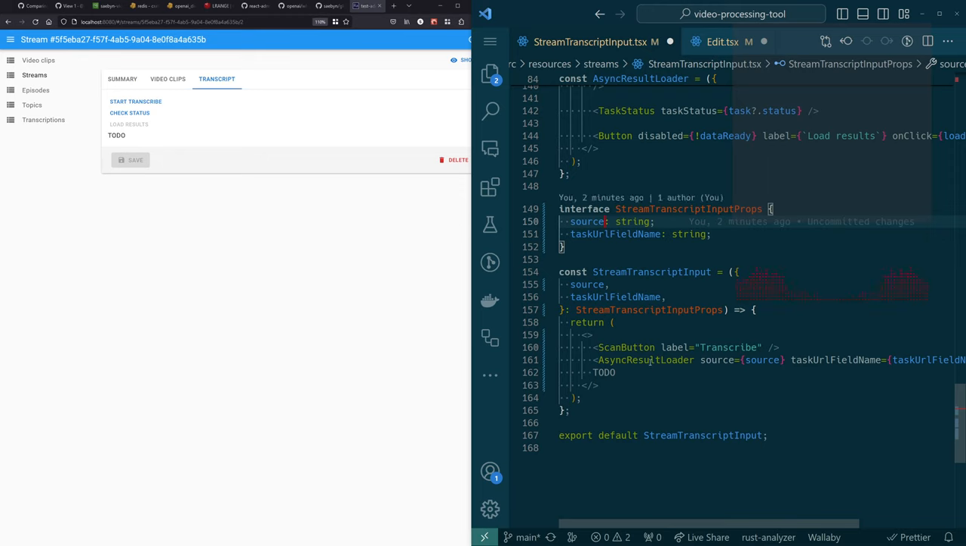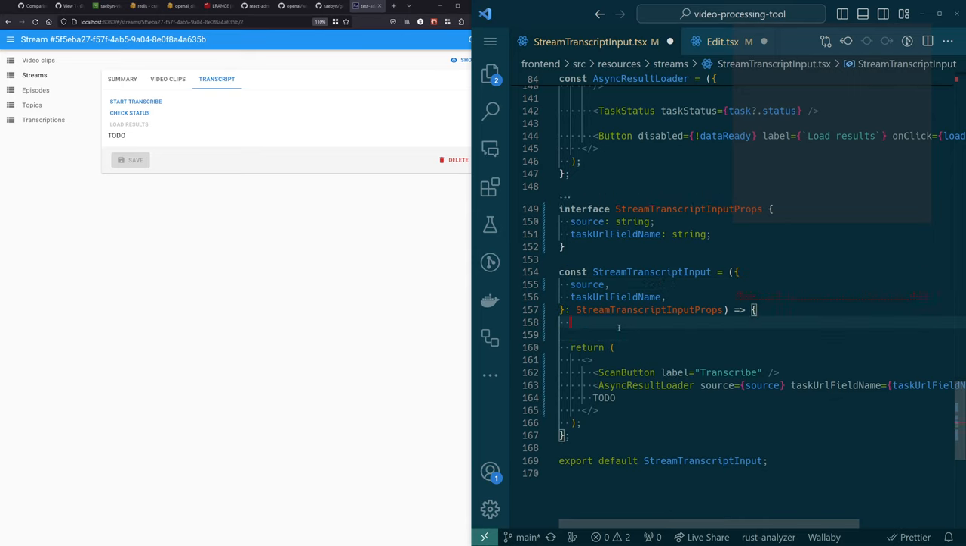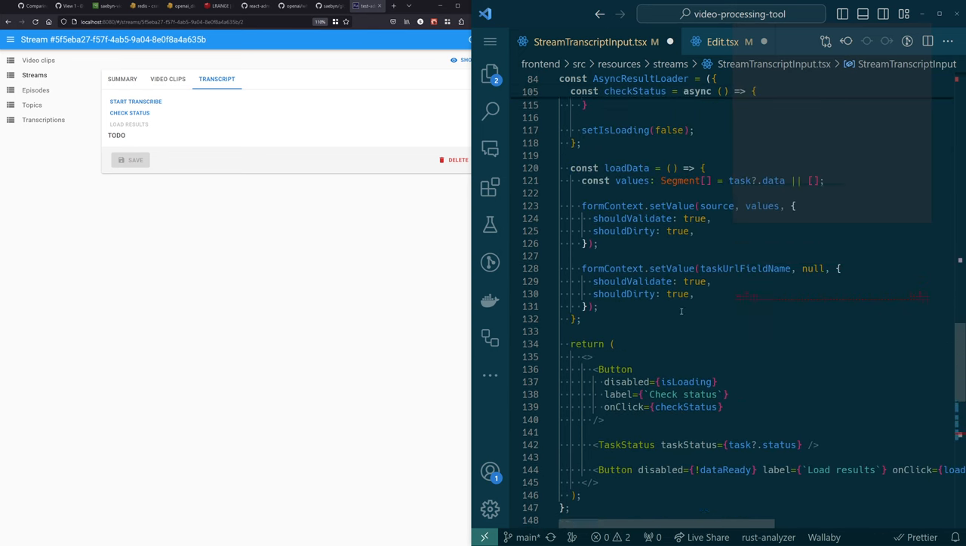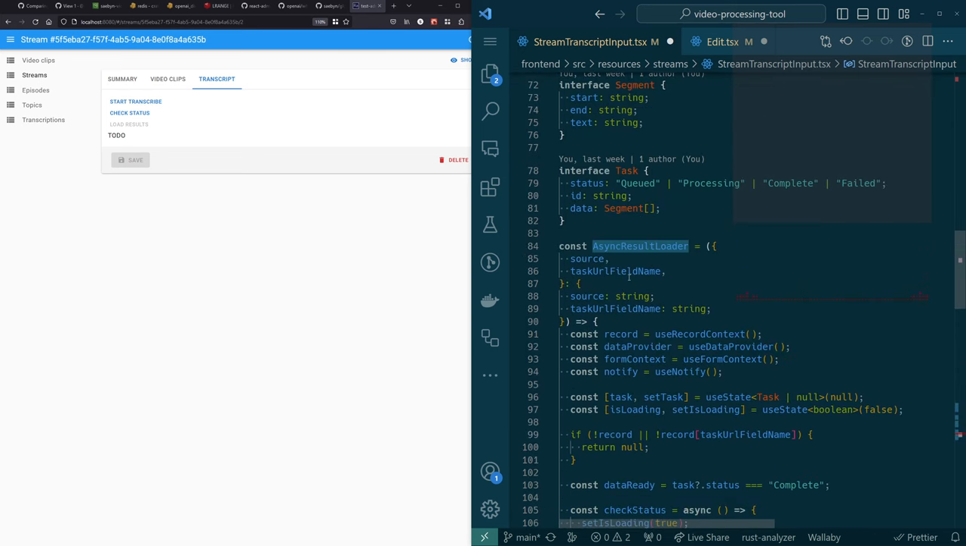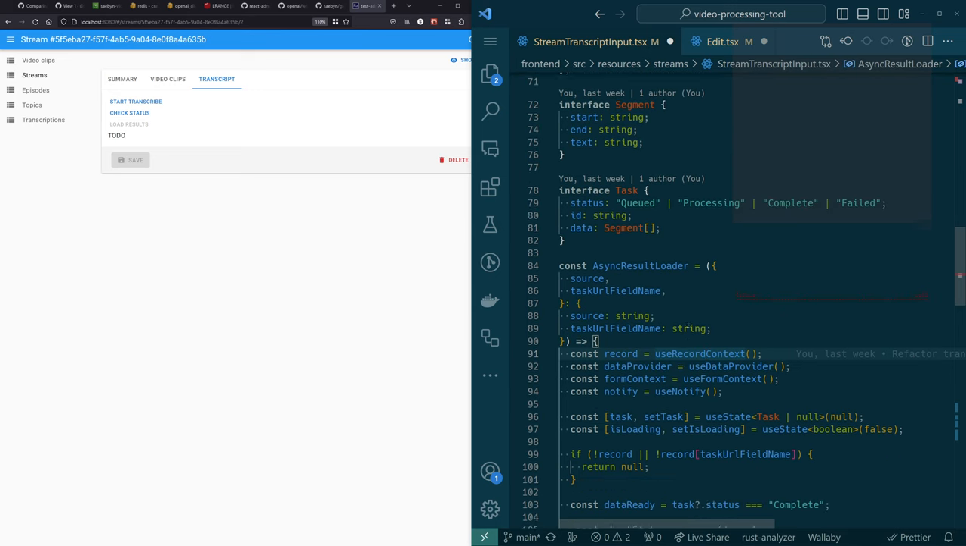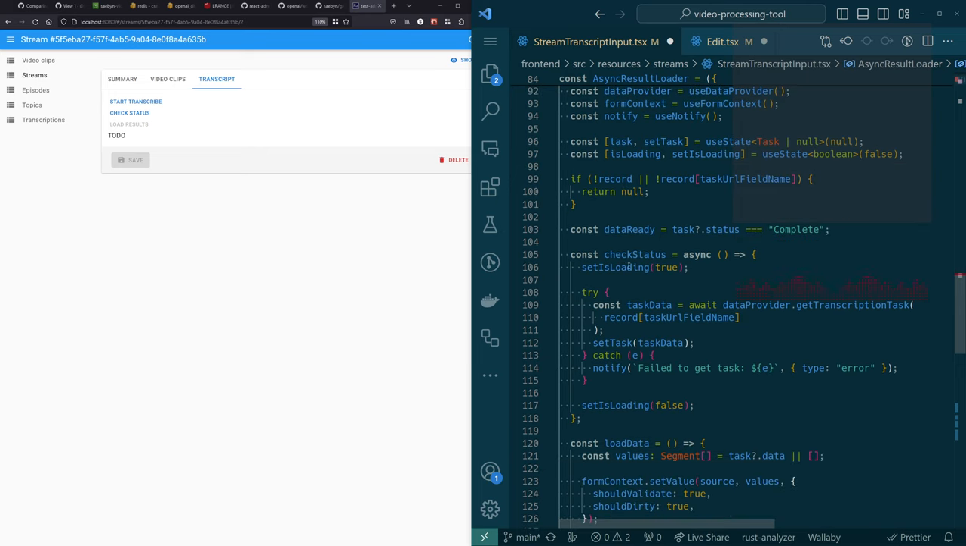And what we need to be able to do is, okay, well, we have the name of the source, if you will, but what we need to do is actually have access to the data. And to do that, we want to, actually, does async result loader do this already? Yeah, const record equals use record context. There we go. So we can use the same hook, and this is going to provide us access to the record.